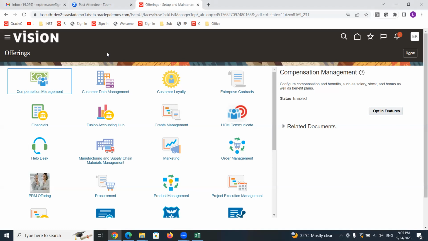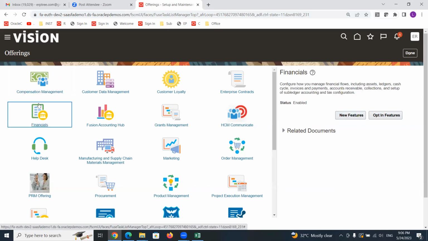In a fresh instance, how do you enable the offerings? Let's see that. Here is the financials offering. You can click on financials. There is an icon. You click on the icon, don't click on the name. Once you click on this financials icon, it displays the summary of the financials, what we have inside the financials.